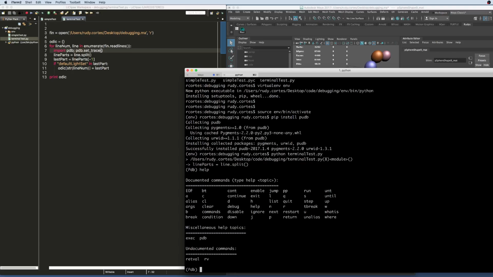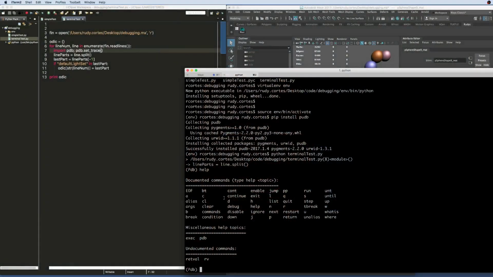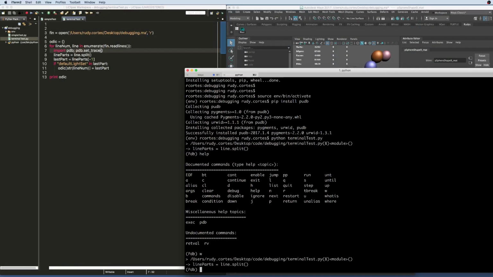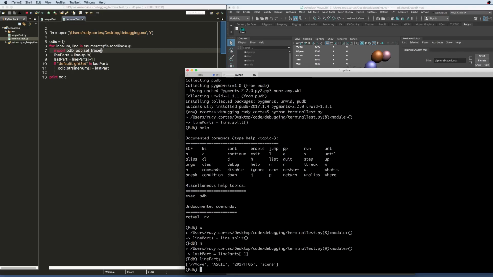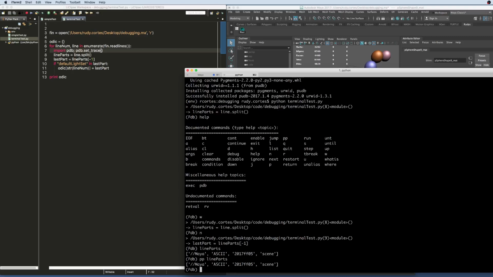So this is the same thing that Maya was doing, and whenever it gave you that tiny little window in Maya that said Python standard input, it's basically this line here in the shell. So it's just asking you to give it information. Just like before, I can type w and it's going to tell me where I am. I can do n for next, and at any point I can do, let's do line parts. It tells me that line parts. I can do pp for pretty print, and that is actually very pretty, so it just does it that way.